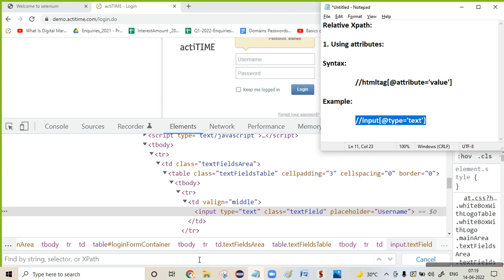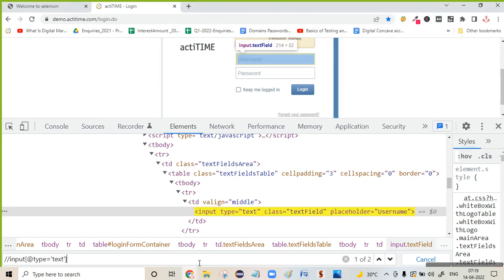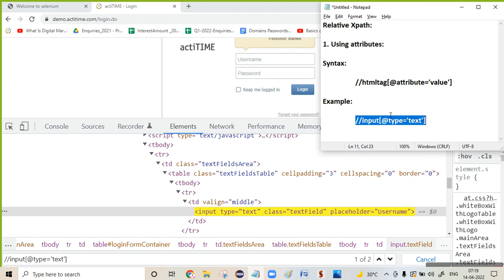Copy this and paste it. Yes, but it is showing us two matching nodes. But I don't want two. Don't use type in that case. What is the other attribute I am having? I am having class equal to text field. Now check. It should show one matching node. No, still it is showing two matching nodes.